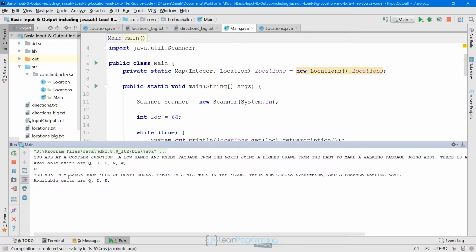And now it says you are in a large room full of dusty rocks. There is a big hole in the floor. There are cracks everywhere and a passage leading east. And now we have a different set of exits. We can quit. We can always quit. Or we can go back down. Of course, since I went up, that will just take us back to where we were. Or we can go east. So let's go east.